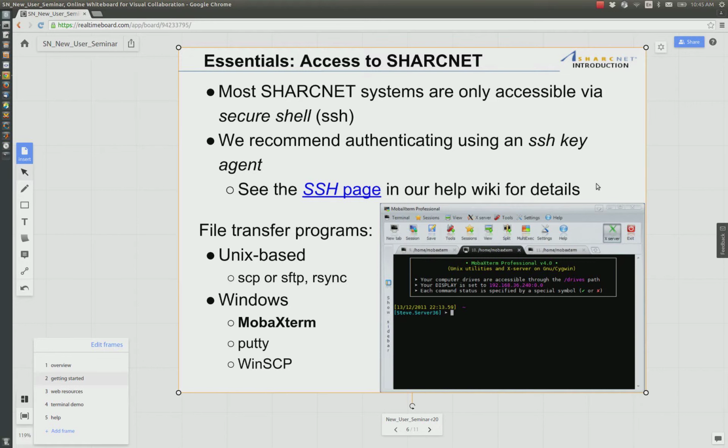In terms of performing compute on these systems, you'll need to get data into the file systems that are accessible to the compute resources, and file transfer programs are typically Unix-based, for example, using SCP, FTP, or rsync. If you're on a Windows machine, we recommend clients such as MobaXterm. PuTTY and WinSCP are also valuable.